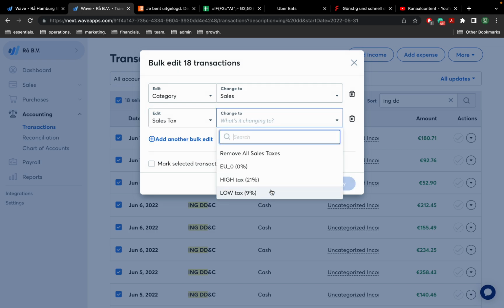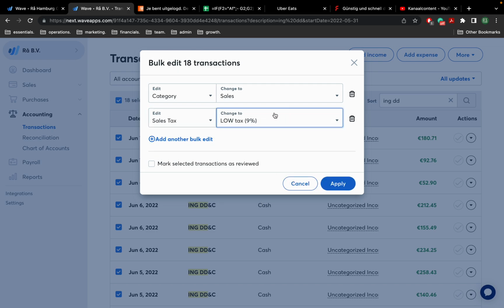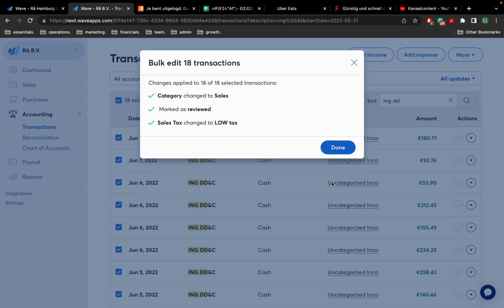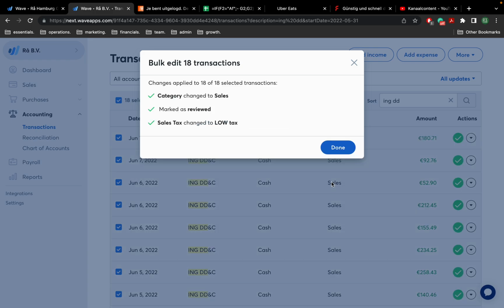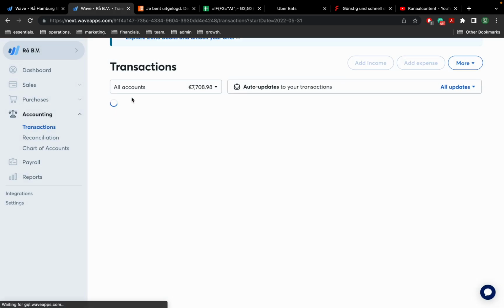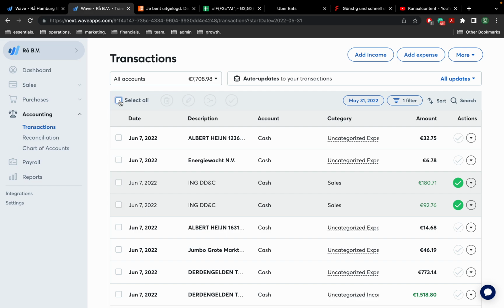We only sell food. In the Netherlands, food is charged at low tax of 9%. And I can mark the selected transaction as reviewed because it's something very simple. If you would sell things for 21%, you would have to look into your accounting and see how much you sold for 21%. All right, so I've got that done.